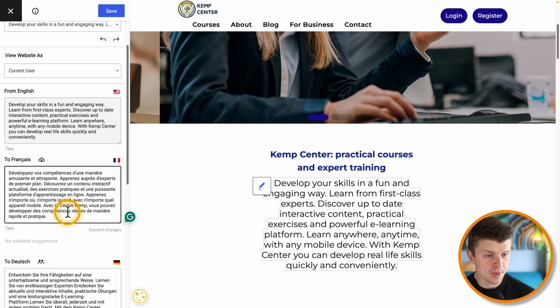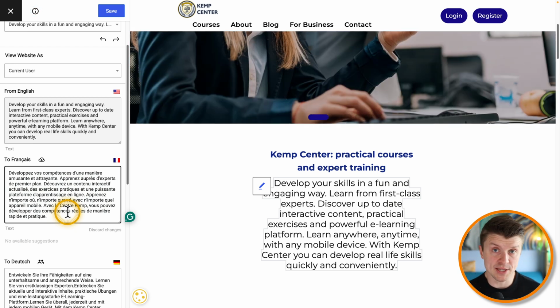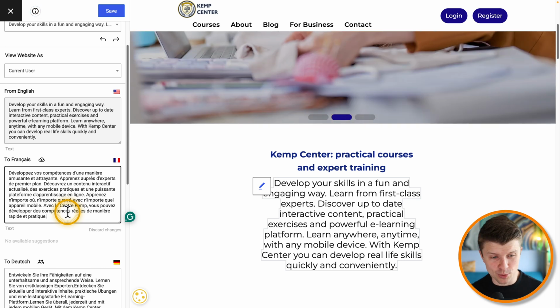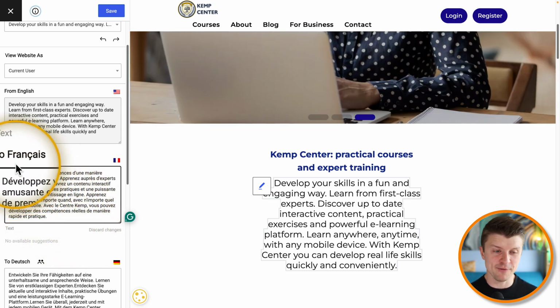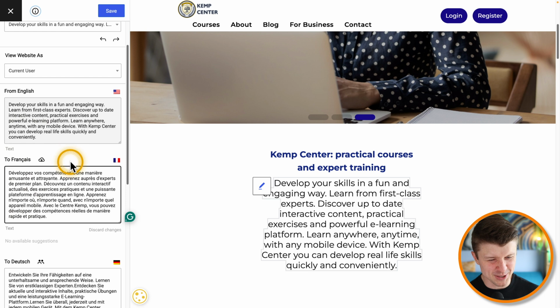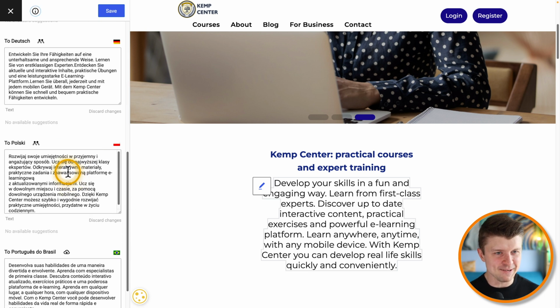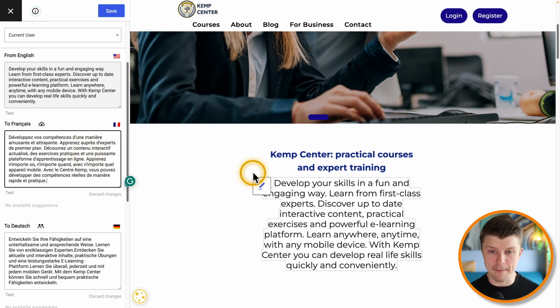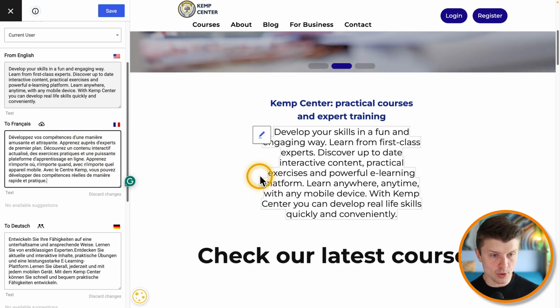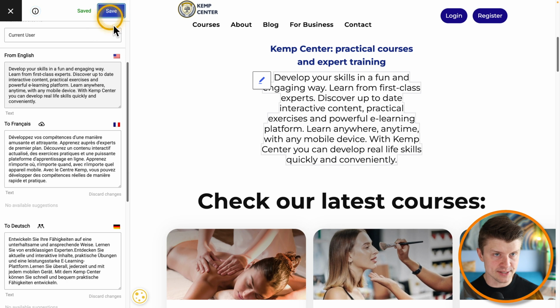You probably want to first use automatic translation with the use of AI, but later you still want to localize it with the help of a native speaker of a specific language, because AI translation is just not ideal, let's say. Okay, so then basically you just click on save.